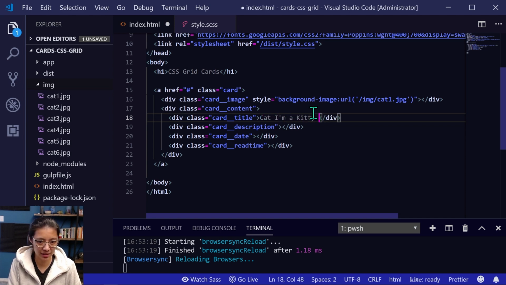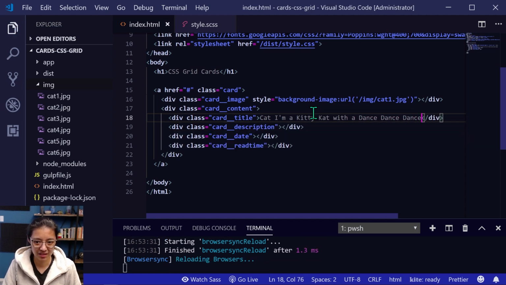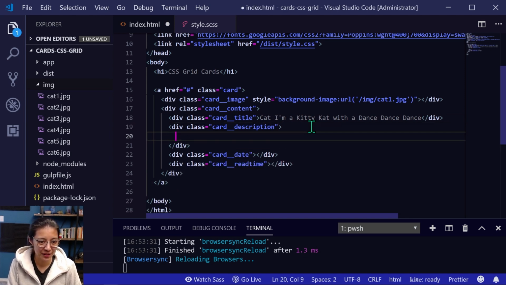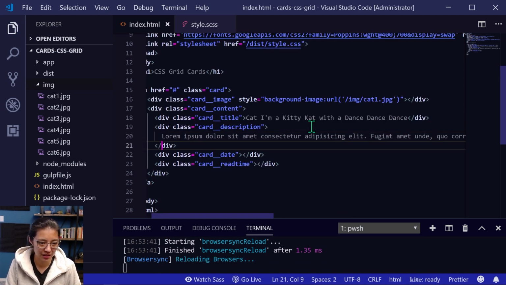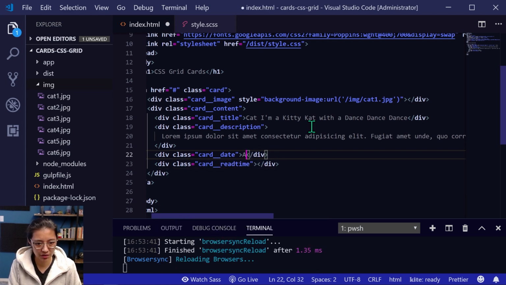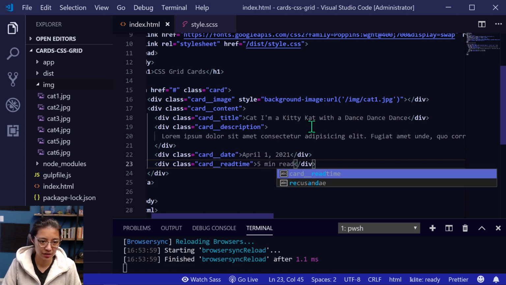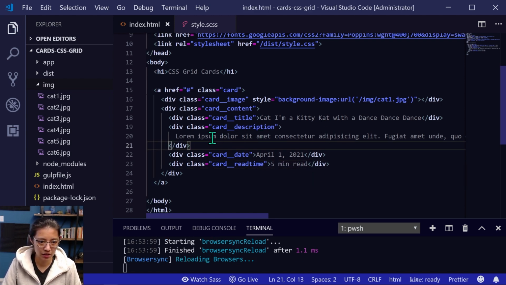So we'll save that. Then in the title, cat, I'm a kitty cat with a dance. And if you know the reference, extra bonus points to you. In the card description, we'll add some lorem ipsum text. So I'll do one sentence of lorem ipsum text. And we can always add or subtract text if it seems like it's not quite the right size that we want. Then in card date, we'll give it a date. So April 1st, 2021. And then the read time, we'll just say 5-minute read. Save that. And that is a good place to start for the markup.